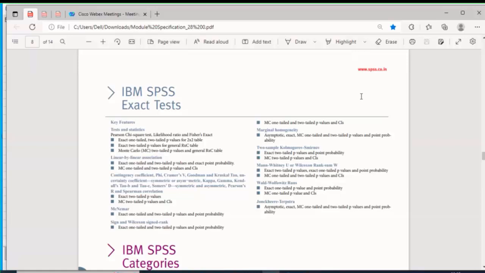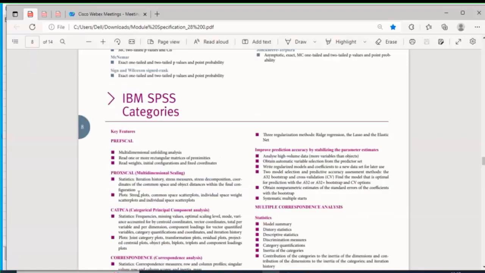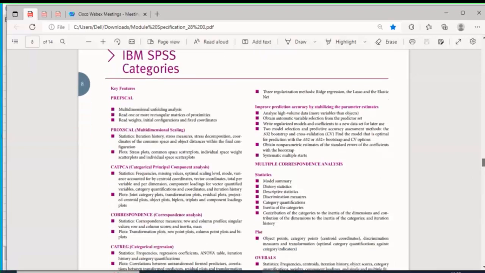So this will be about the categories add-on module, and the other key features which come with this add-on module are listed below over here as well, for example correspondence analysis, multiple correspondence analysis, categorical regression, and so on. Request you to please go through it.